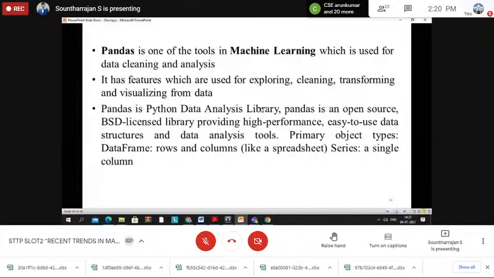So a spreadsheet has rows and columns, and a single column is like a series. You can create a series, and based on the series we make some operations. For that we can do it within pandas. We'll show the practical demo.